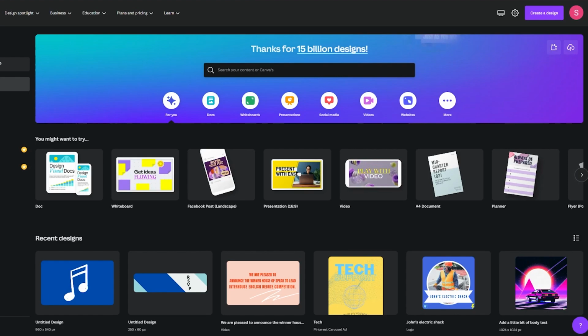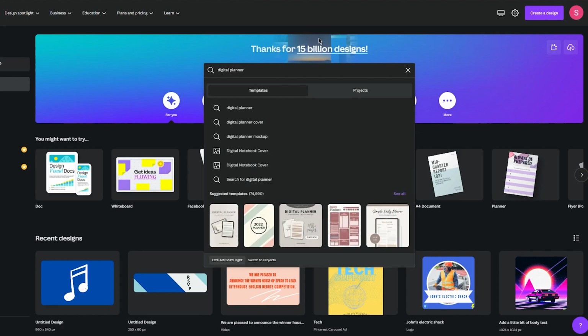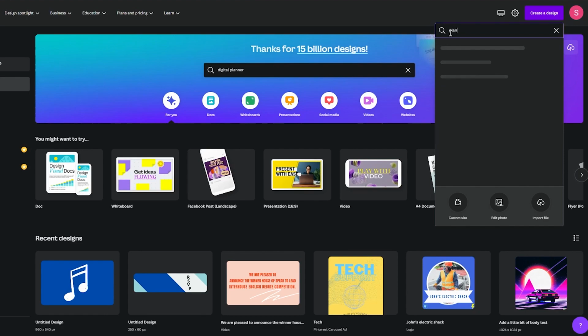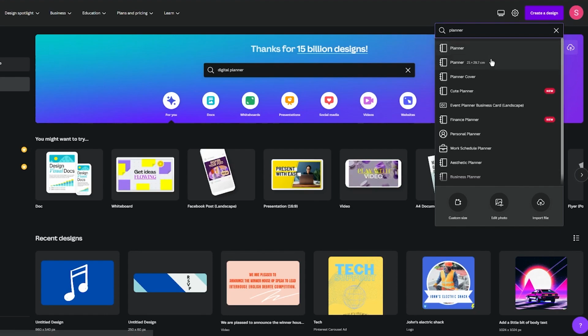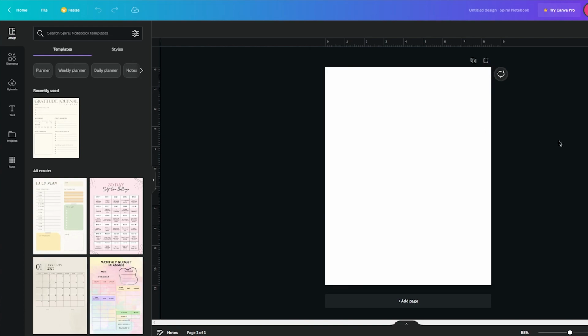So first of all, we're going to talk about how you're going to create a design for yourself. You can either come up here where it says create a design, or you can search here. So let's say I search for a digital planner and see what comes up. Here we can see it says digital notebook cover and stuff like that. Or you can just come up here on create a design and write planner. Once you write planner, you're going to get all these dimensions and templates for planner. So I'm going to click on the top one where it just says planner. And once I've gone with that one, here we are. This is your blank template.